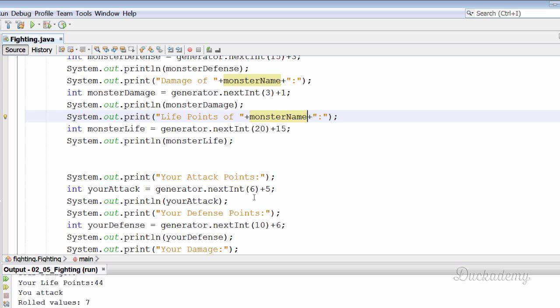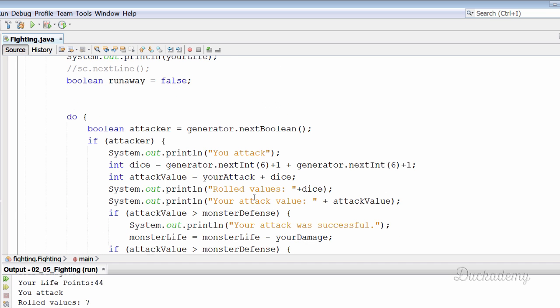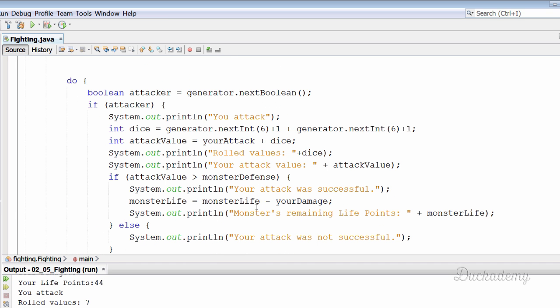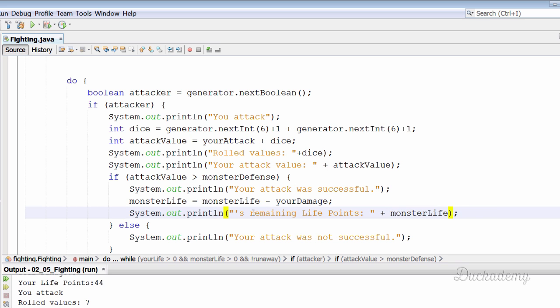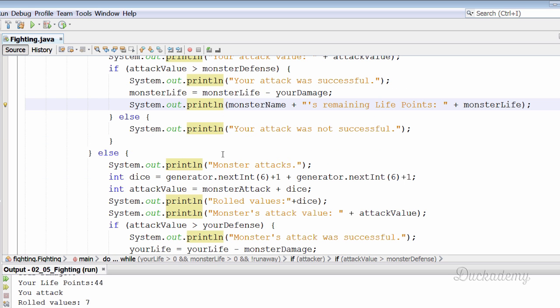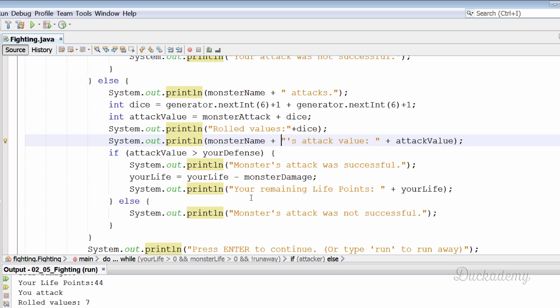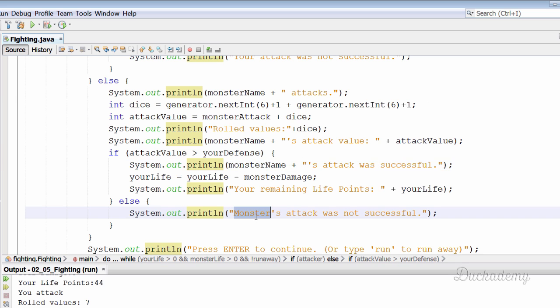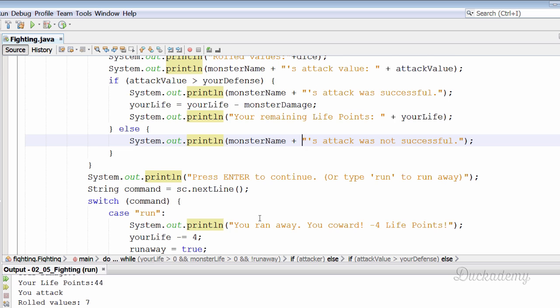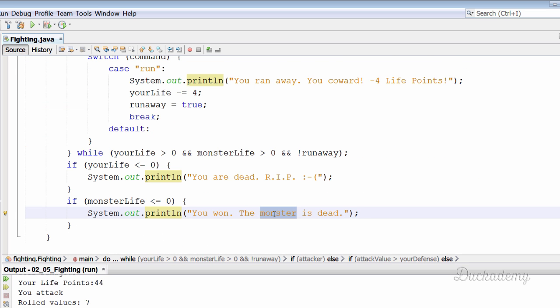name. Okay, and then your turn, your points, your attack was successful, and the monsters remaining, this will be replaced by the value of the monster name. Monster attacks, and again monster will be replaced by the monster name variable. The same is here, and the same is here. Okay, and one more monster here at the end.